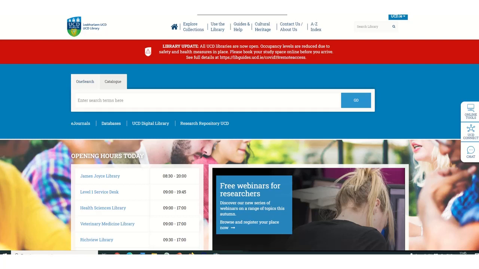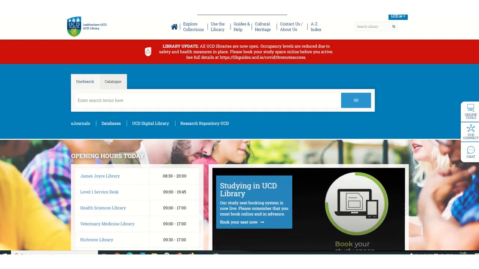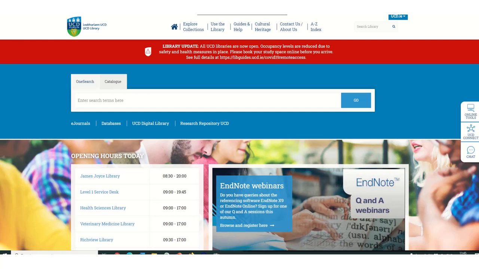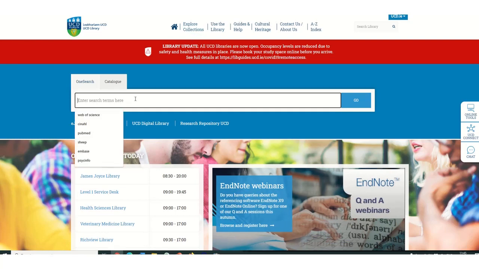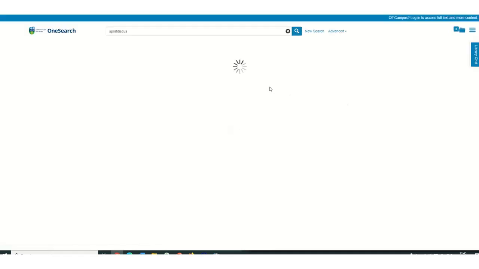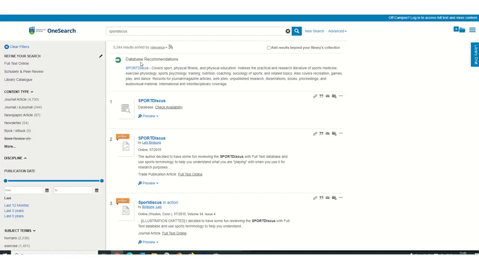So the first thing we have to do is find our database. The database we're going to be using is SPORTDiscus. You can either find it on the subject guide for sports and exercise management, or you can just search for it in OneSearch. So I'm just going to type in SPORTDiscus into my search box, click on Go, and then we're brought to our results, and you'll see there's a section at the top called Database Recommendations, and there's the link for SPORTDiscus, so I can just click on that.